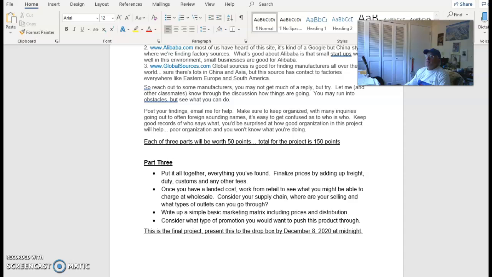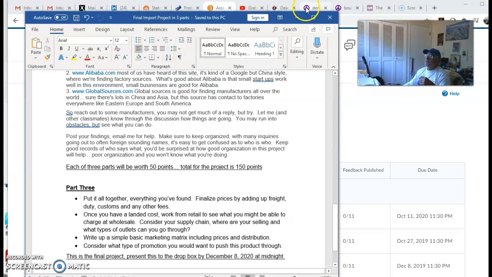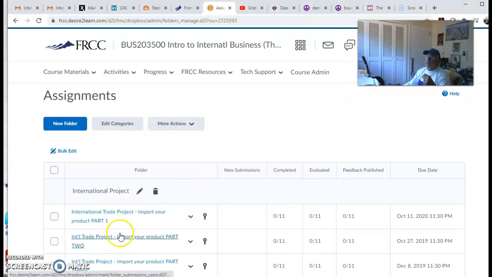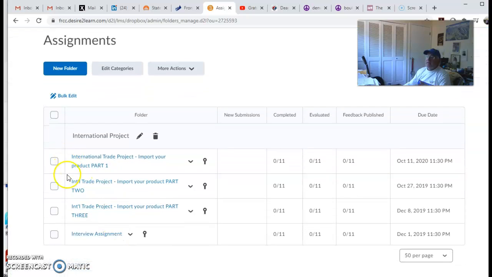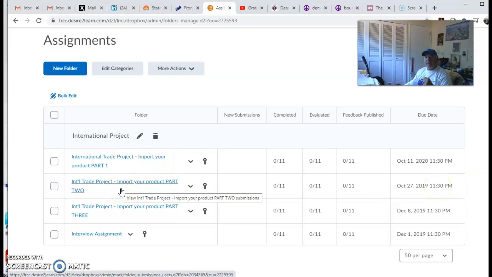Now, part 3, oh wait, by the way, let's go over to what that might look like in the assignment tab. Here is International Trade Project Part 2. So that's due October 27th. You're going to see what comes back and synthesize that and put that back. If it's a challenge, too bad. It's what real business is all about.